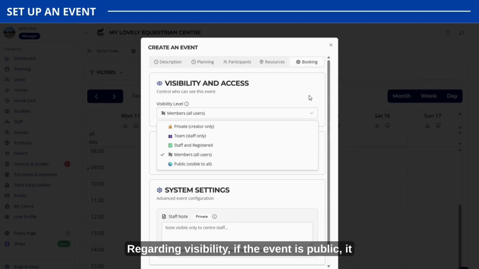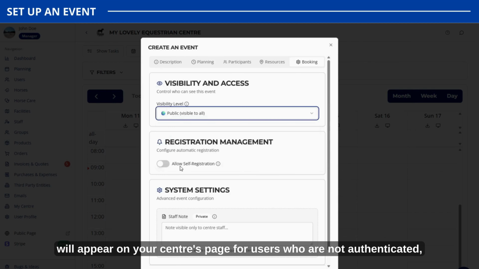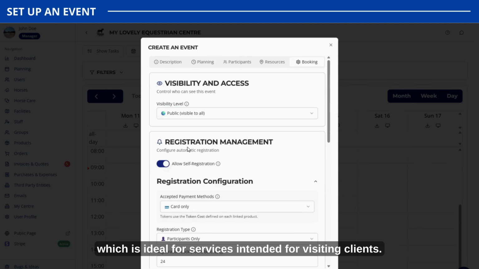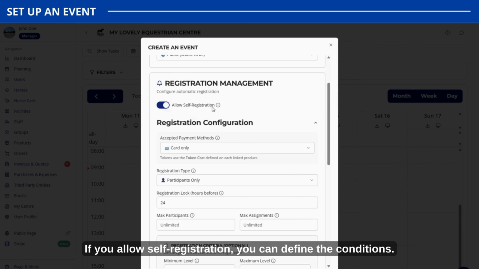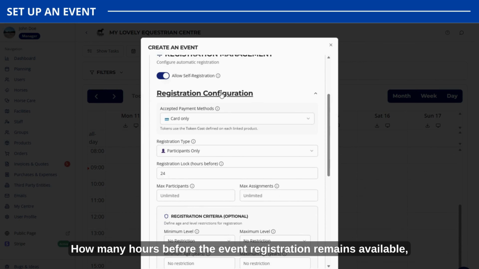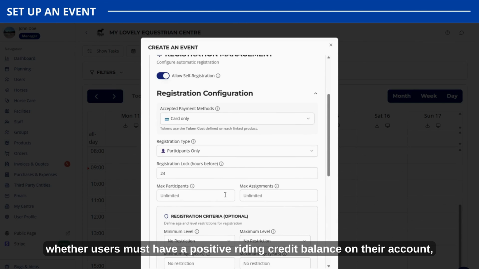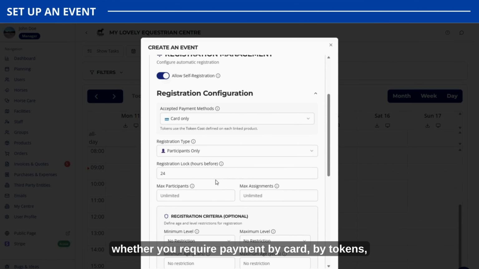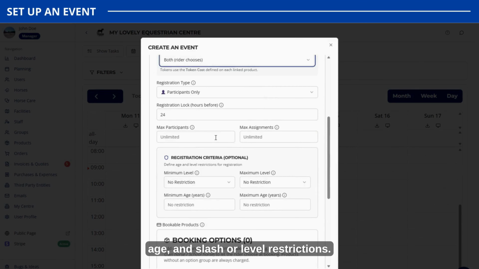Regarding visibility, if the event is public, it will appear on your center's page for users who are not authenticated, which is ideal for services intended for visiting clients. If you allow self-registration, you can define the conditions. How many hours before the event registration remains available, whether users must have a positive riding credit balance on their account, whether you require payment by card, by tokens, or both, and whether to apply participant, age, and/or level restrictions.